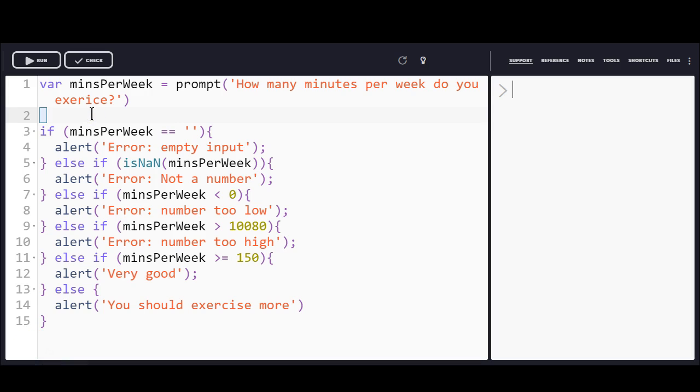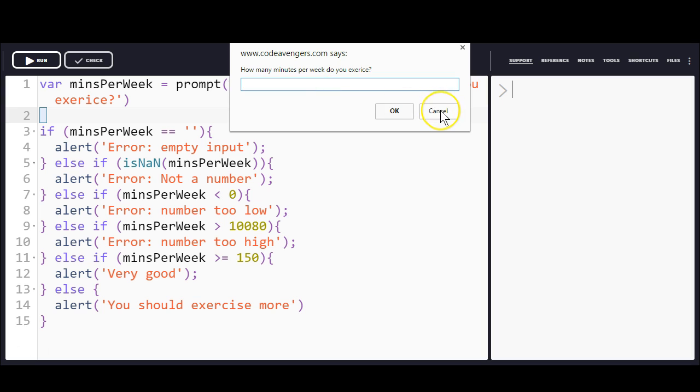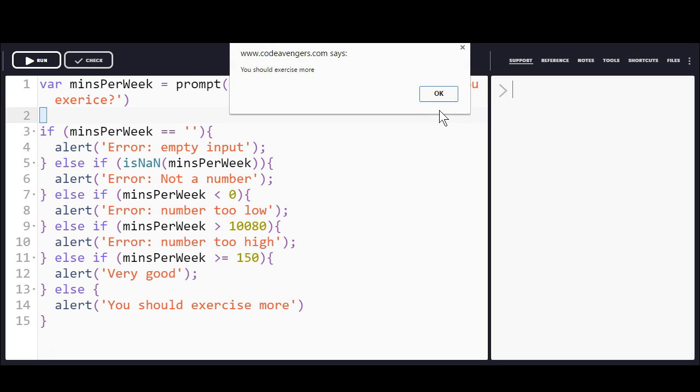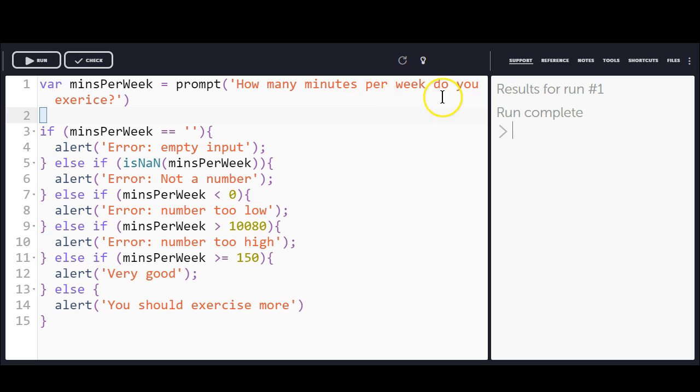And the final task is going to check to see if the user clicked cancel. So let's start by clicking on run and click on cancel to see what happens. You should exercise more. That's the default condition, but it should tell the user that they haven't entered anything.